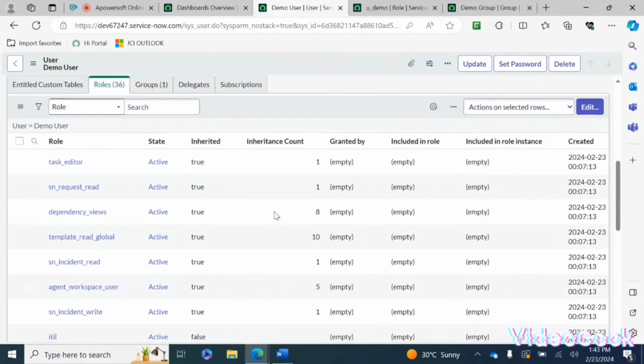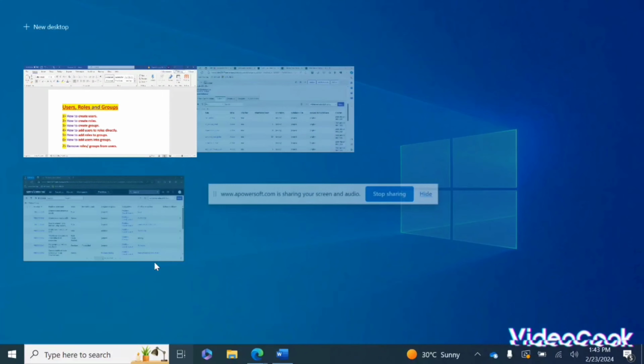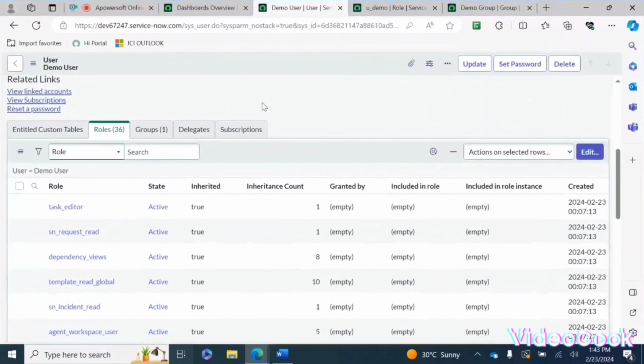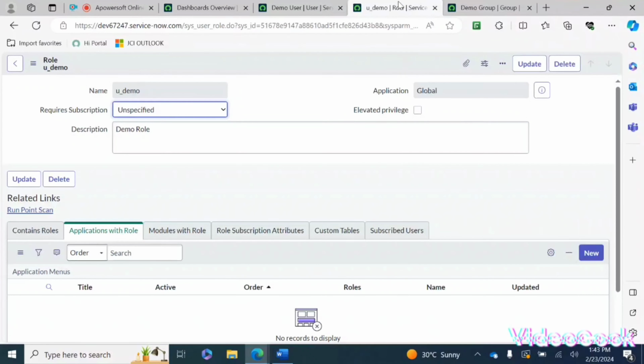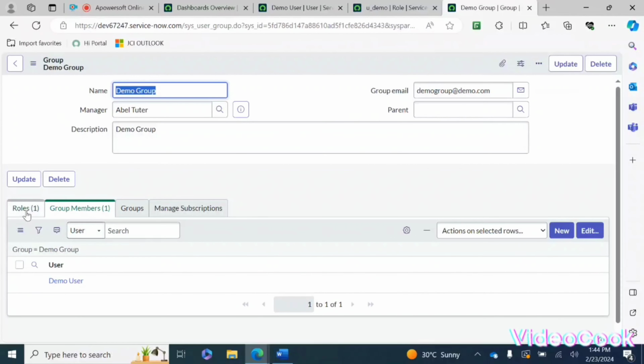So yes, right now we are done with how to create users, roles, and groups, and how to add the roles to the users directly, how to add the roles to the groups, and how to add users to the groups as well. So this is all we have done. And coming back to this, we have to remove specific roles or users from the group. So this is pretty simple.